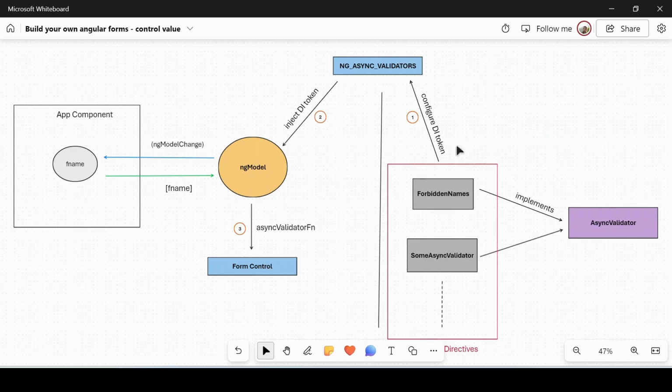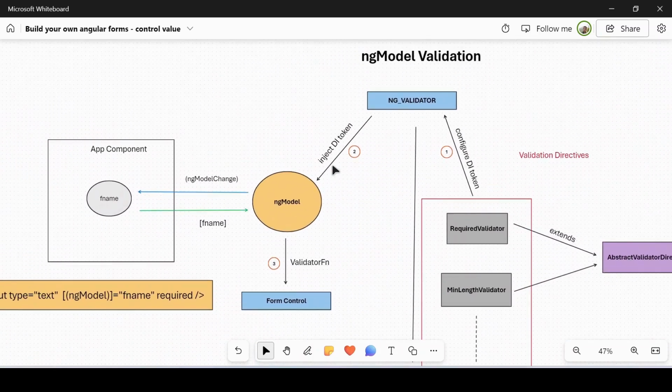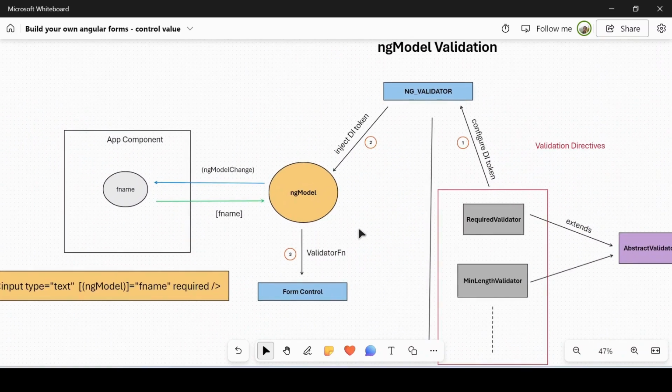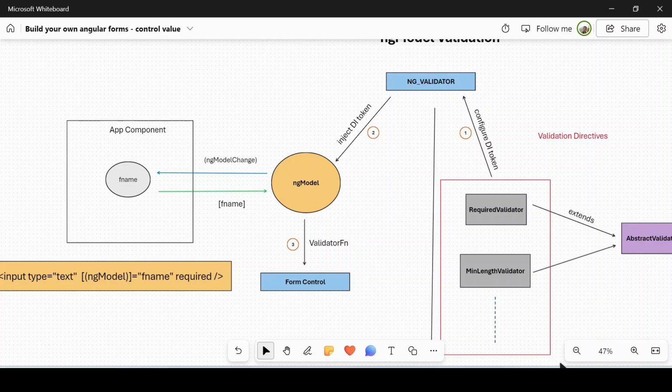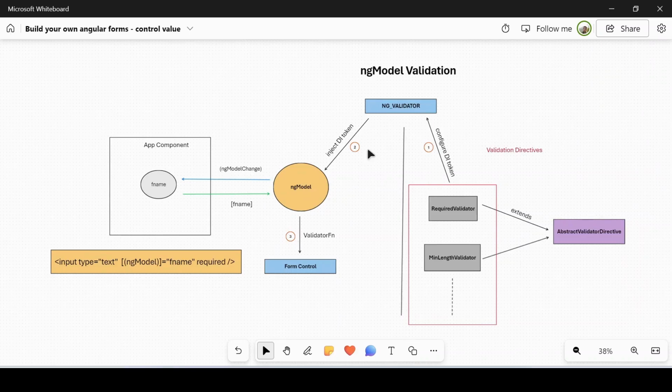So the process by which ngModel validates the data is the same, either synchronous validation or async validation. It's just about a few differences which I will highlight in this flow diagram. First of all, this is the flow diagram from the last few videos, where we discussed how ngModel validates your data.